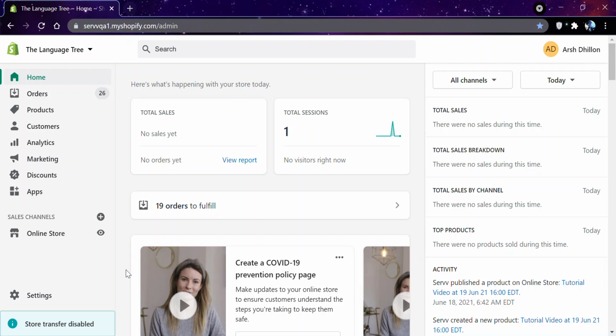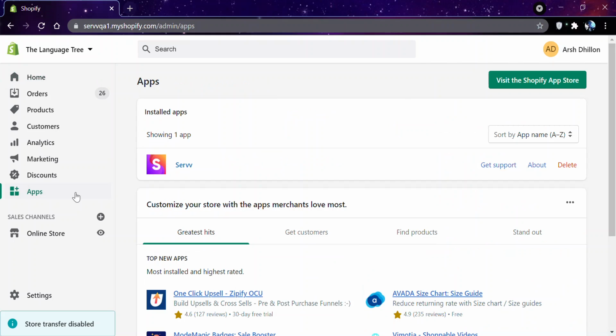First of all, you need to access your Shopify store. I'll be using one of our demo stores as an example. When you're on the home screen on your Shopify store, on the list on your left, you see various options. At the very bottom of the list is the apps option. I want you to click that. This will take you to a list of all the apps you have installed on your store. I want you to select the Serve app.